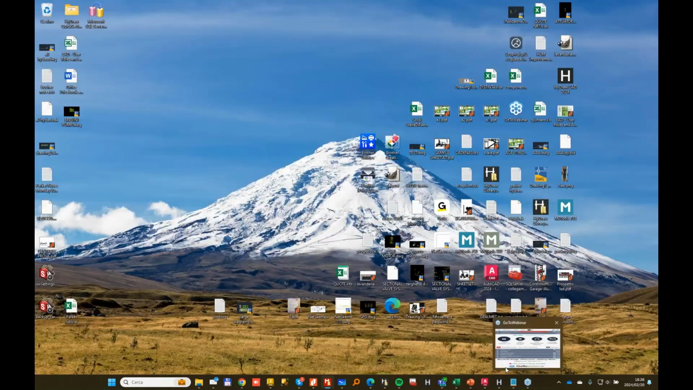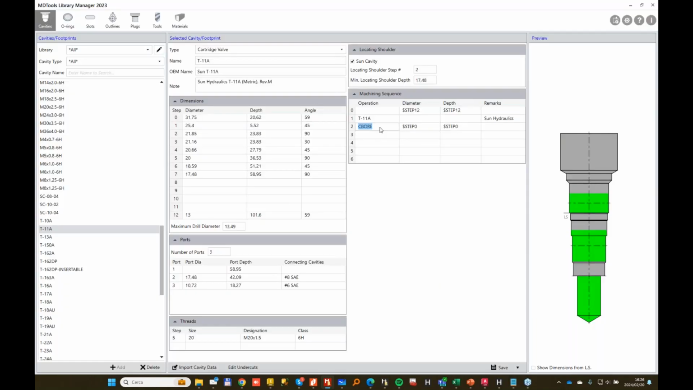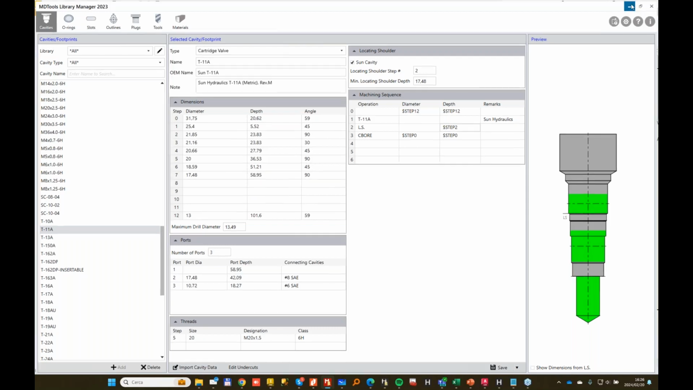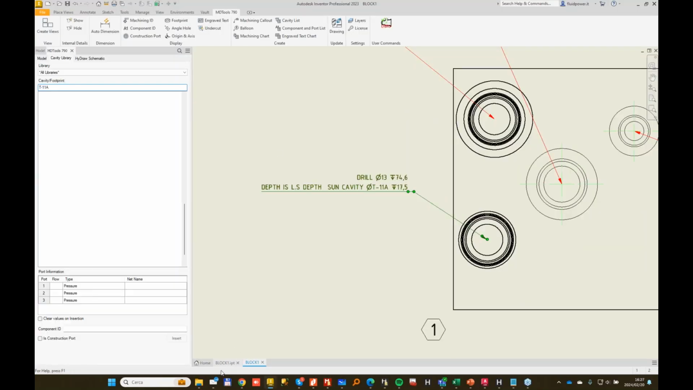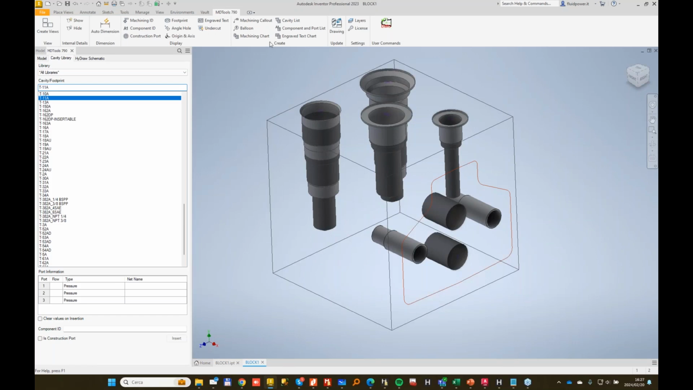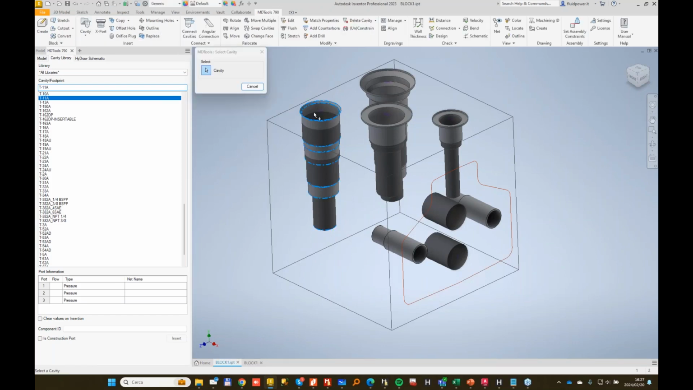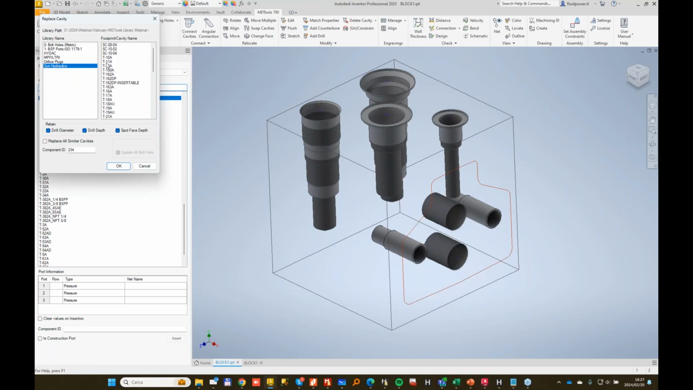Save. Oh, yes, I need the LS, of course. LS, and I put the locating depth step. Locating step is step 2. Save. So four lines, because I want the machining callout to be working fine. So I get back to MDTools. I'll do a replace command. I replace with sun cavities T11A all the similar cavities in the block.